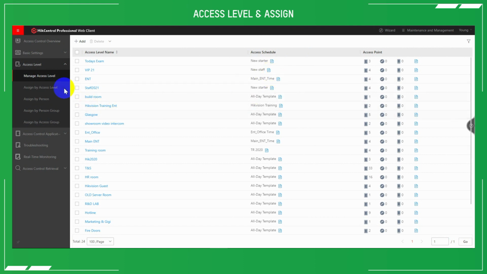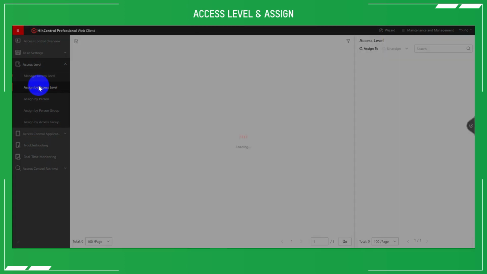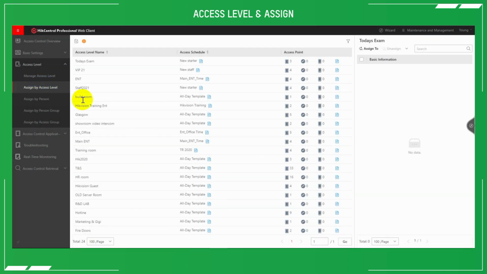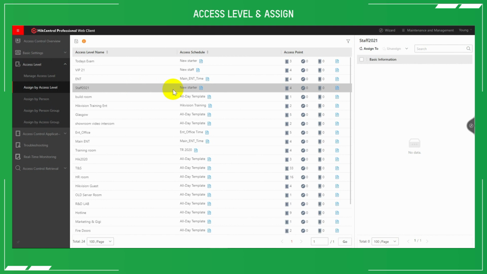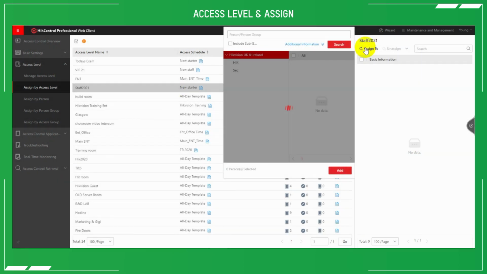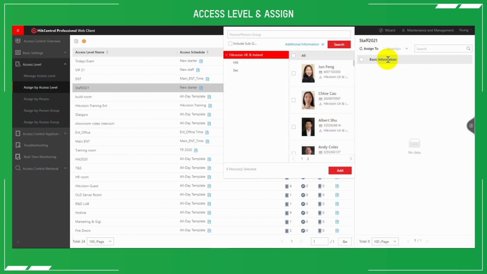With your new access level created, select Assign by Access Level from the feature tree on the left. Find your required access level and then hit the Assign button on the top right of the screen. You'll get presented with the list of users. Select either all users or individual ones and then hit Add to System. This will ask you to confirm whether to apply the changes now or whether to apply the changes later, such as out of hours, for example.